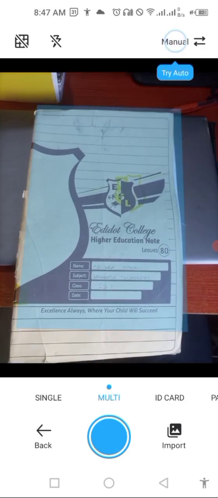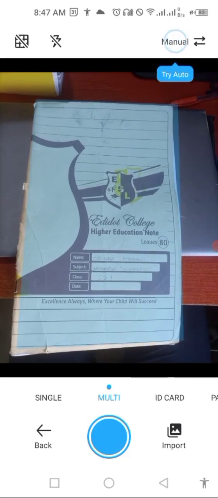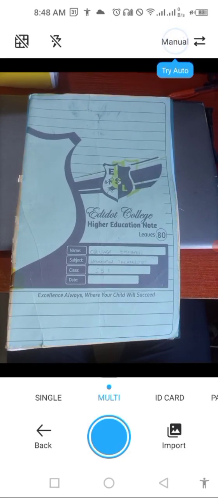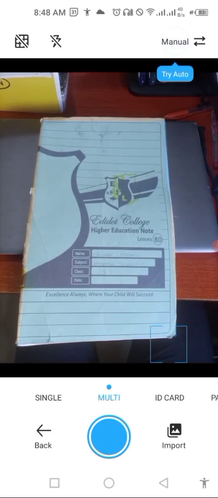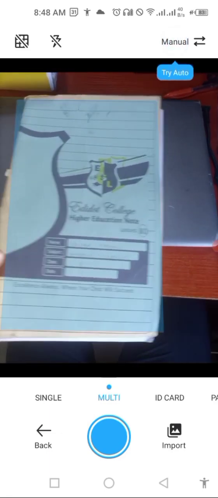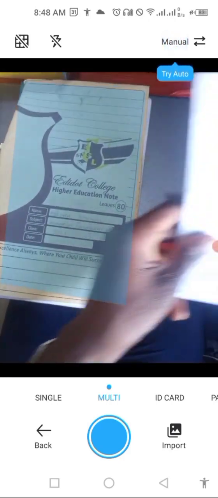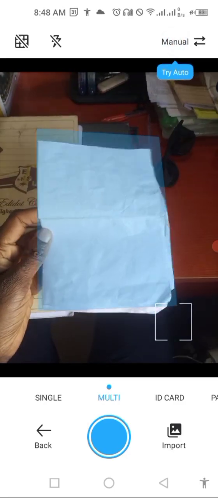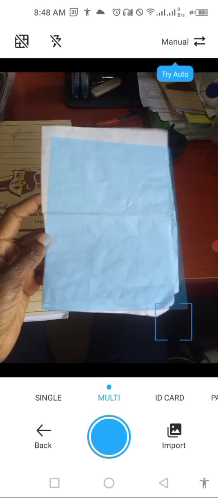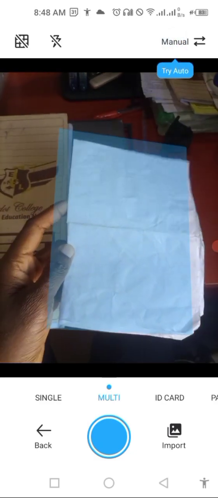You can see that the app is detecting that this is a document. That's why you're seeing a kind of blue highlight inside the camera, automatically detecting the edge of the page or the edge of the paper or the book. Now if I bring another book, you find out that it is trying to detect all the edges of this particular paper I'm holding. Okay, so this is to tell you how powerful this particular app is.